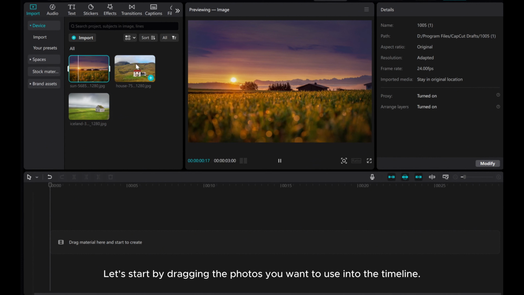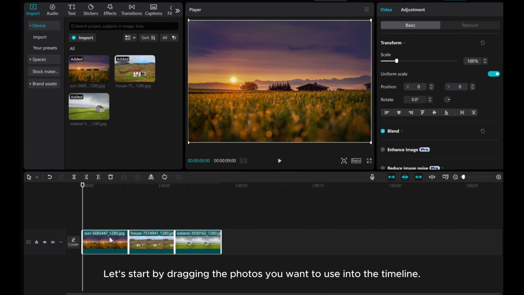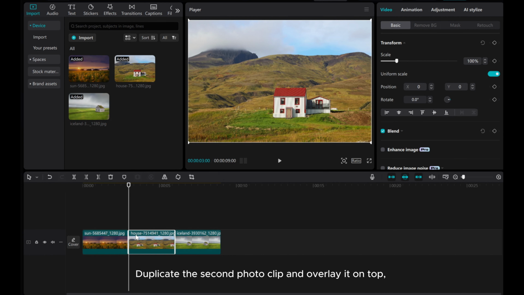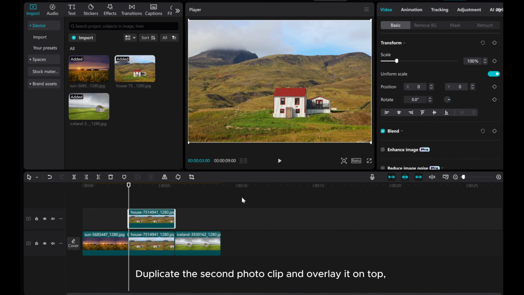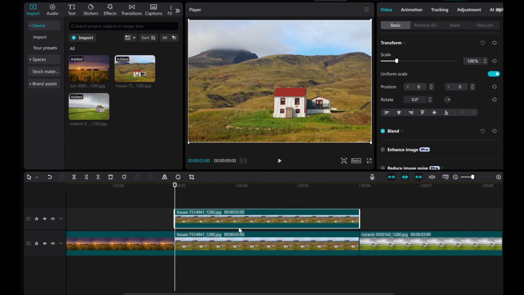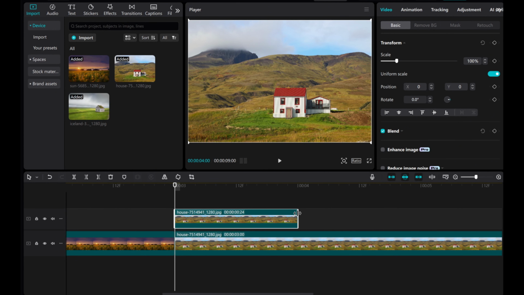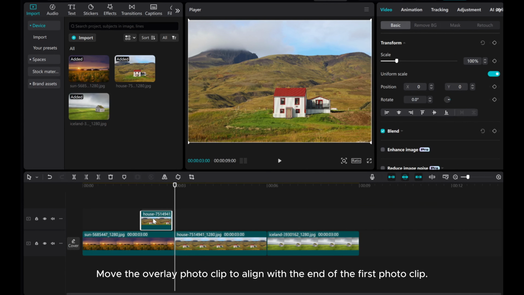Let's start by dragging the photos you want to use into the timeline. Duplicate the second photo clip and overlay it on top. Adjusting the duration to around 1 second. Move the overlay photo clip to align with the end of the first photo clip.